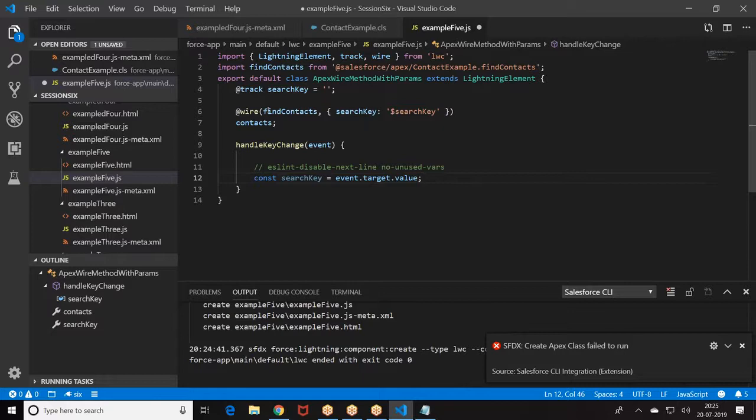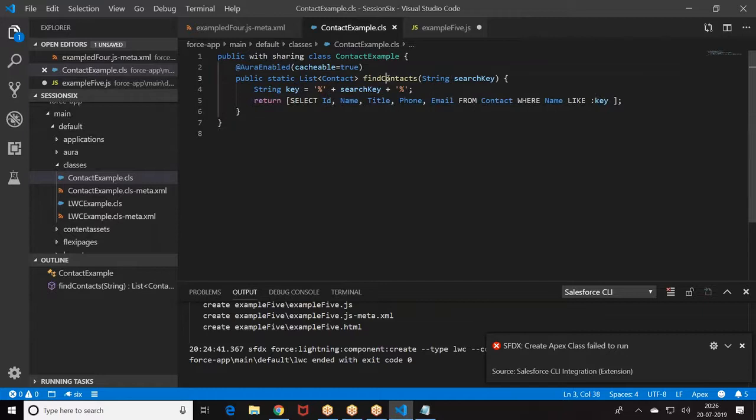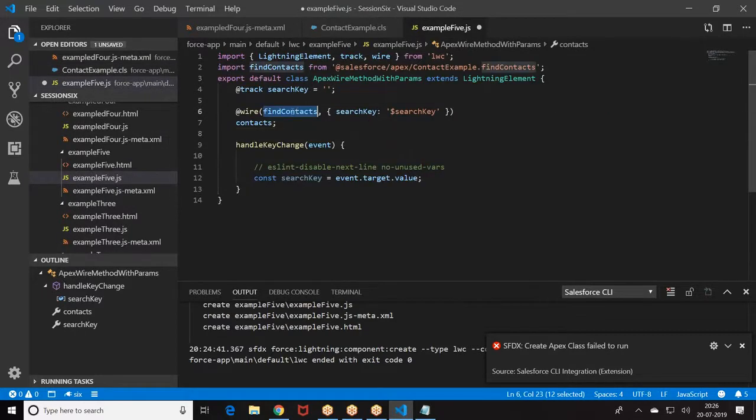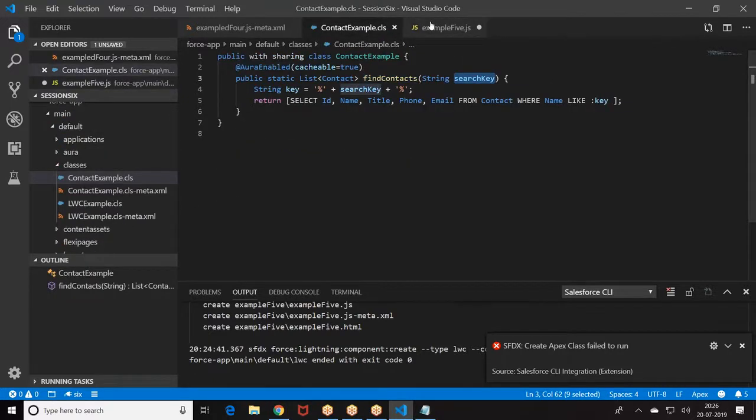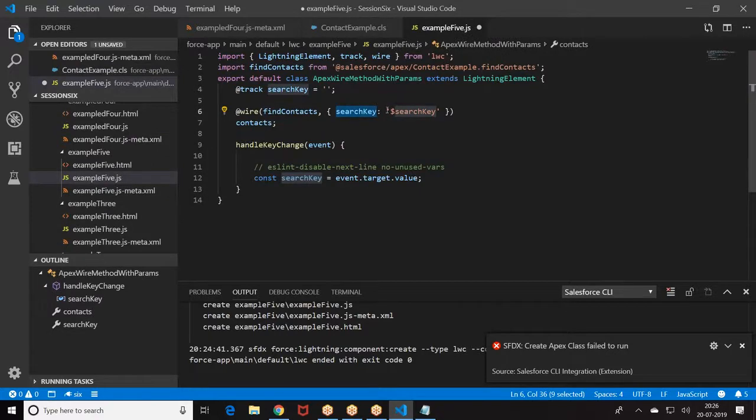So the same example, only the point is the name of the function, findContacts. You're putting findContacts. Then they're expecting a parameter here. The parameter is search key. So whatever the value we are giving here, that is the search key. Then when I call this method, the data we are getting is contacts. I'm storing it in a property called contacts.